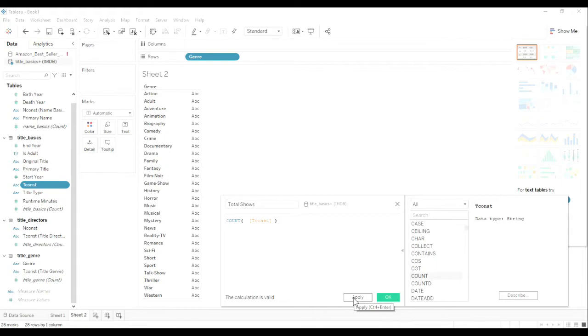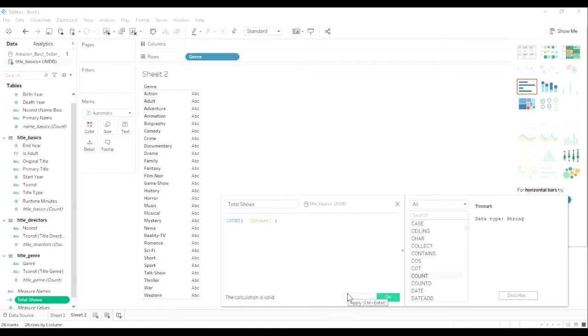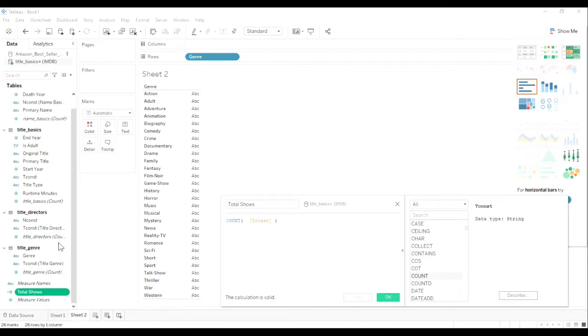I'm going to click on Apply to create this total shows. If I hit OK, then that would close this window. Clicking Apply leaves it open so that if I choose to make changes to it, I can. But the minute I click Apply, you will see that it does show up. Total shows will now be available down here at the bottom as an available field for my visualization.